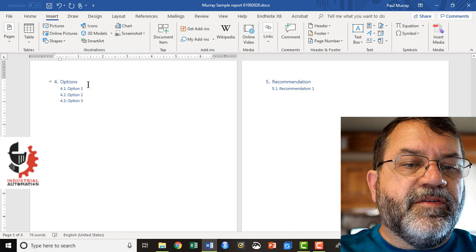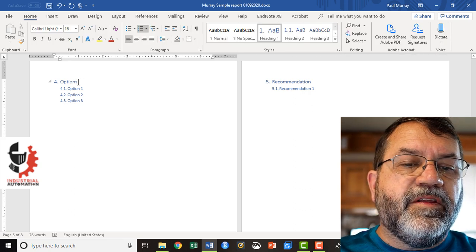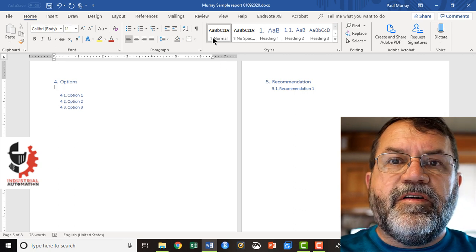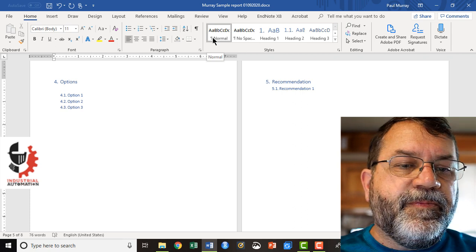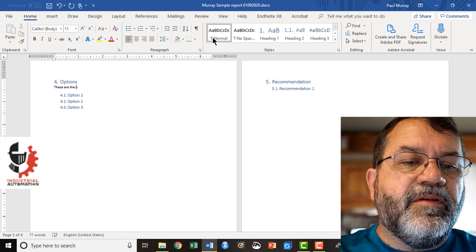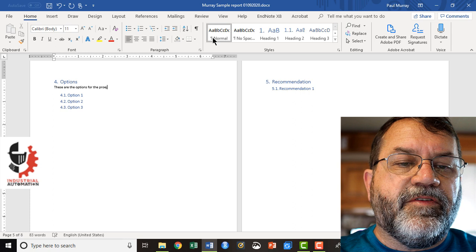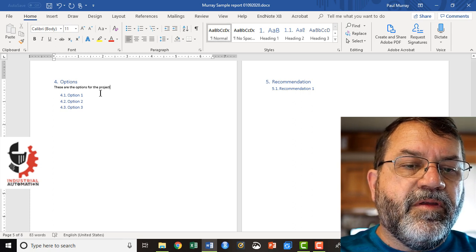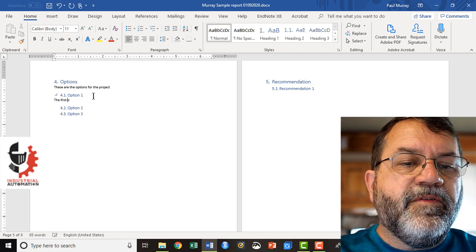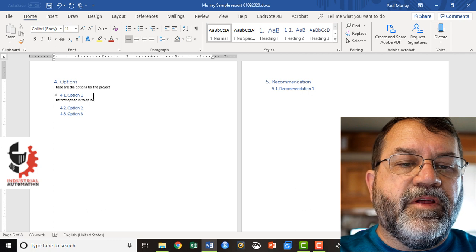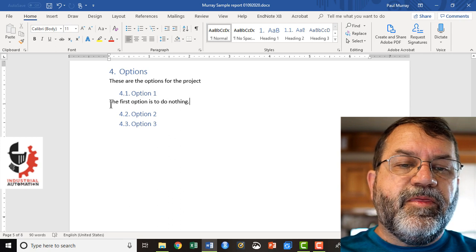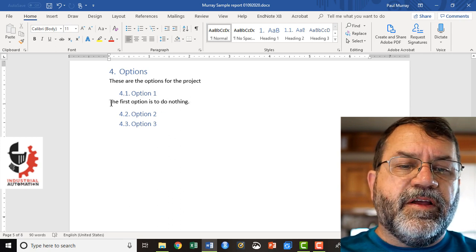So let me just start down here in options. I click on the end of options, and that's heading 1. I hit enter, and the style automatically goes back to normal. So now I can talk about the options. These are the options for the project. And maybe under option 1, the first option is to do nothing. It's always an option. I don't really like this because this tab is not really lining up.